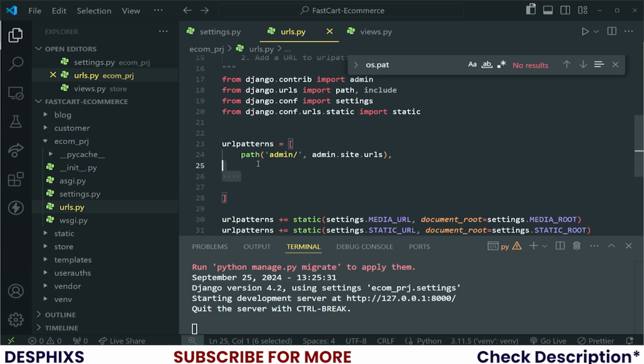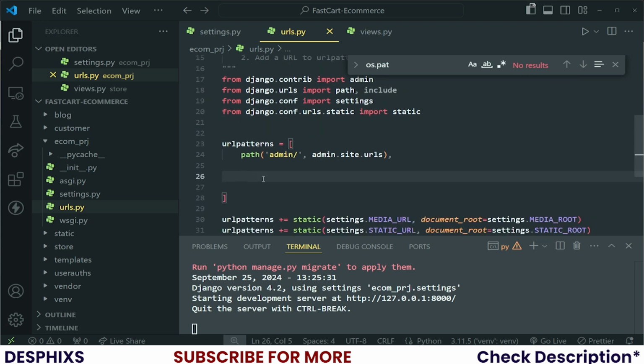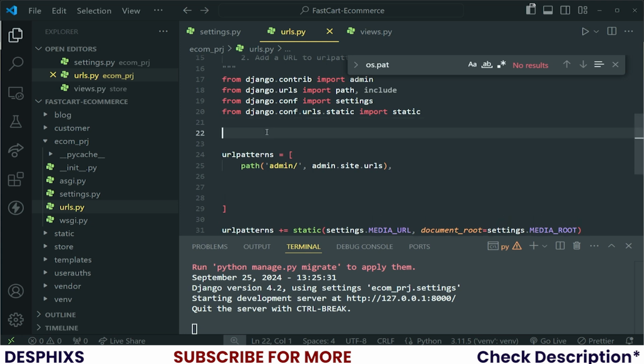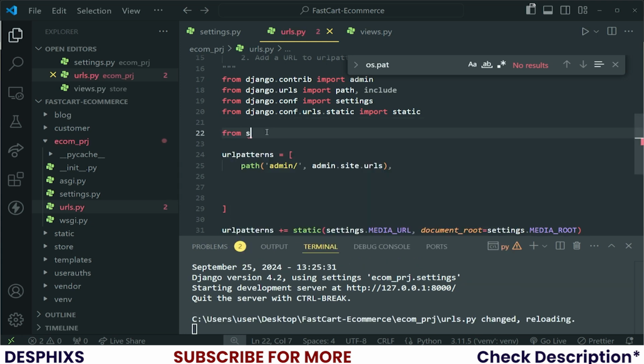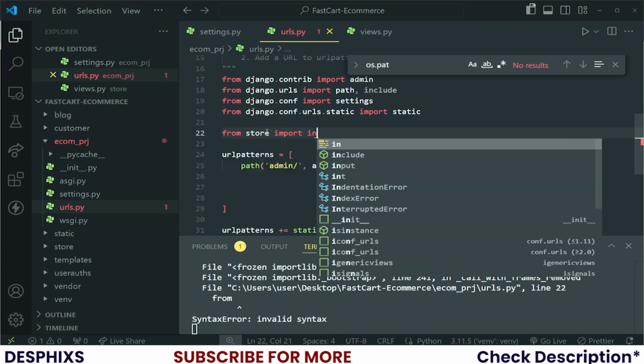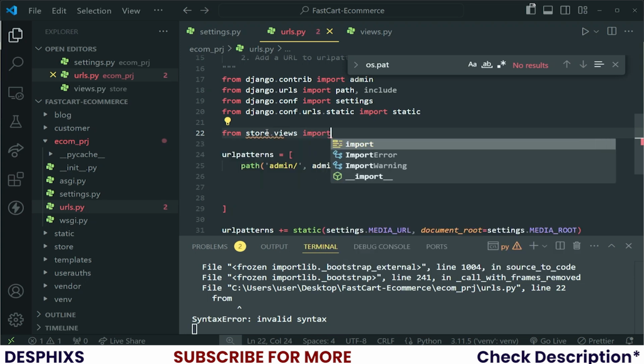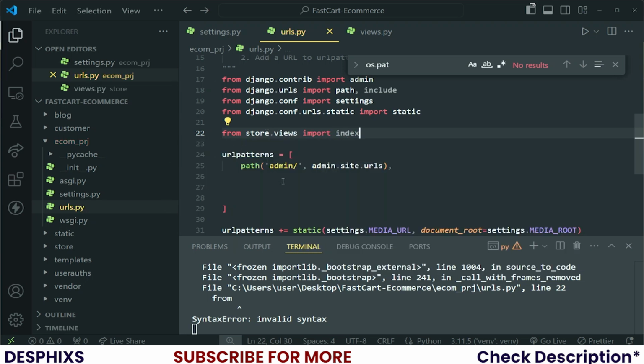I want to show you guys the easier way first, then I'll show you the difficult way, which is more professional than the easier way. That's why I imported include, but don't worry, I will leave that out for now. So let's firstly do this the easier way. What I want to import instead of include was supposed to be from store.views import index. That's what I was supposed to import.